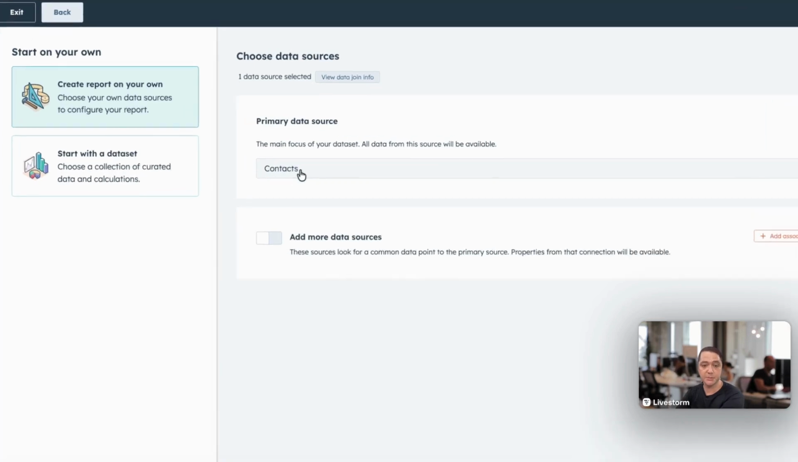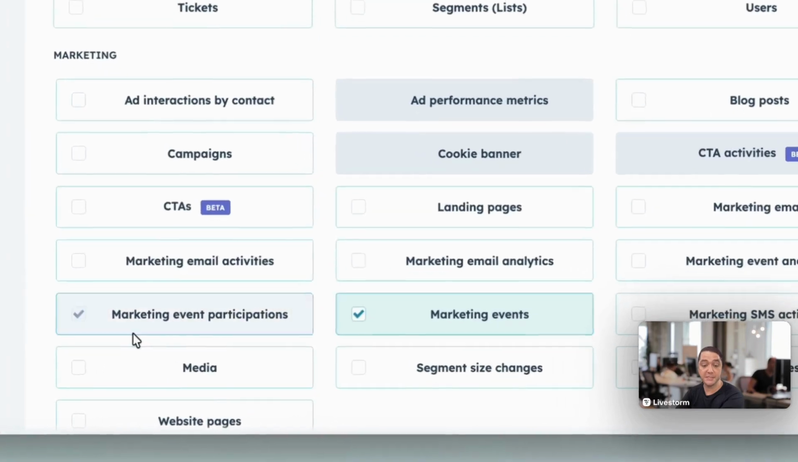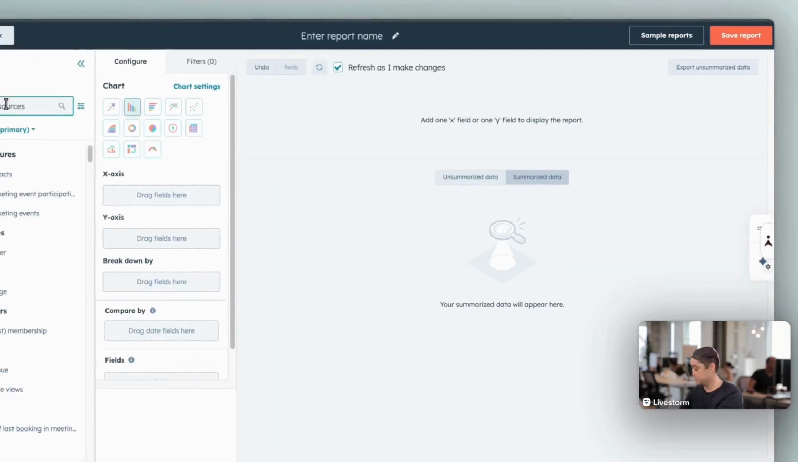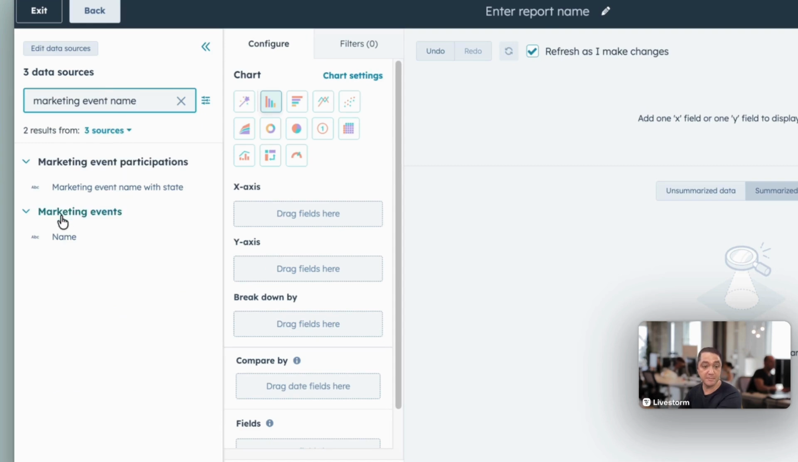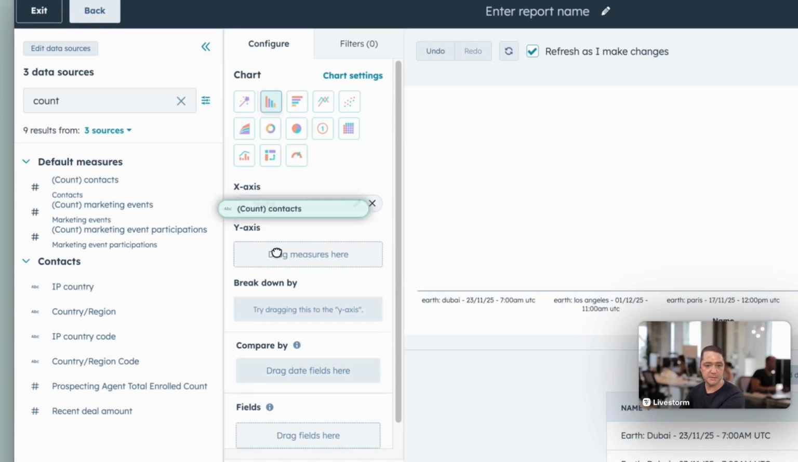We want to pick the same data sources, contacts, add more data sources. We'll scroll down, marketing events. It'll automatically select marketing event participations and we'll click next. For this report, marketing event name, we're going to pick the same fields. So the name as the x-axis, and we'll choose count of the contacts.